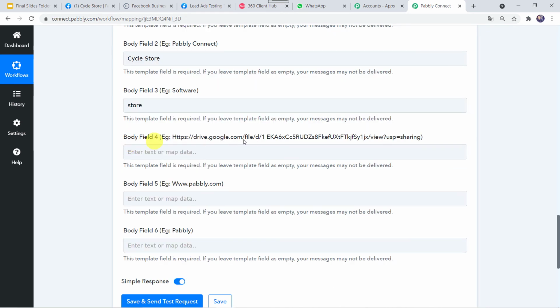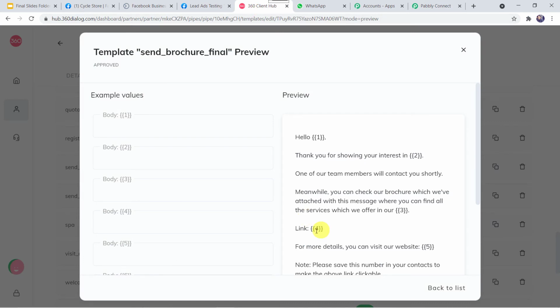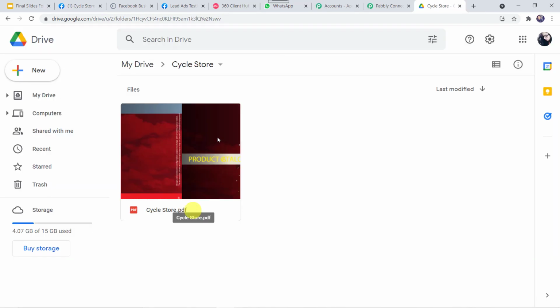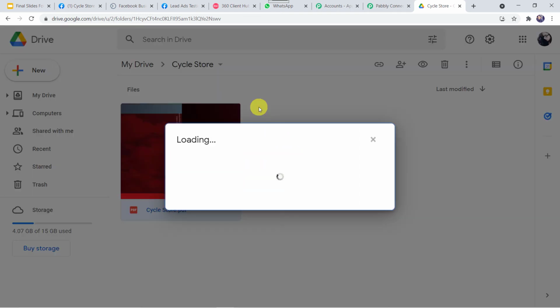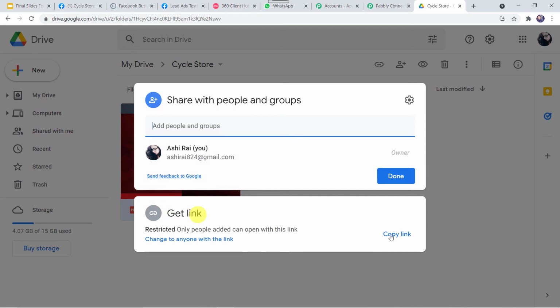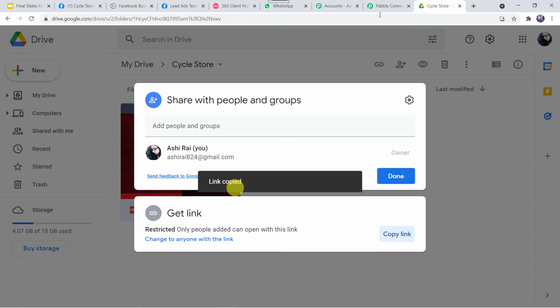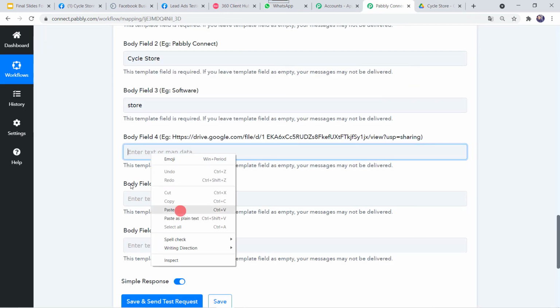Okay, here body field 4 example is given, a link is there. So here in our template also we have to give the link of the flyer or the brochure. Okay, so I have just attached a brochure, a flyer into my Google Drive. I'll just go to my Google Drive. So this is a cycle store brochure. I'll simply make a right click over here. I'll click on share. And here we can see the get link option is available. We have to click on copy link. Link is copied. Go back to Pabbly Connect, and here we are going to paste the link.